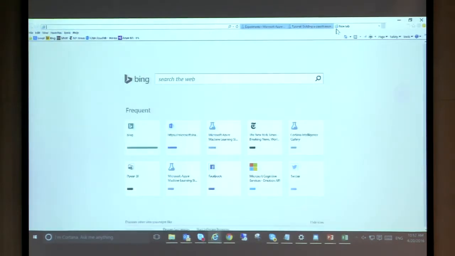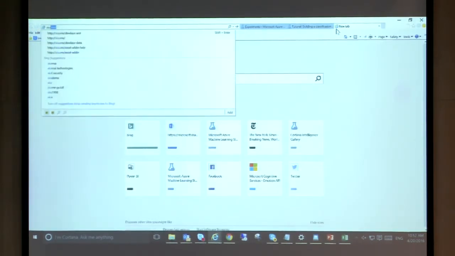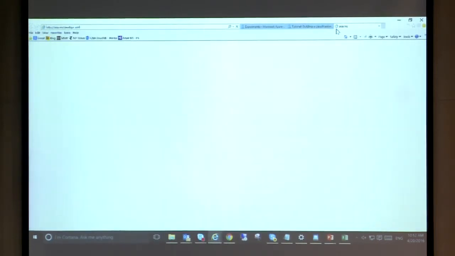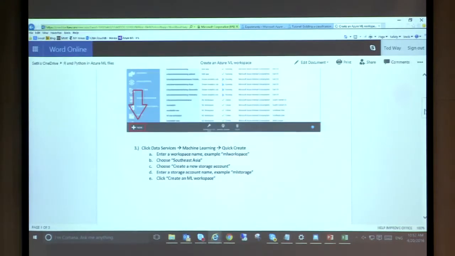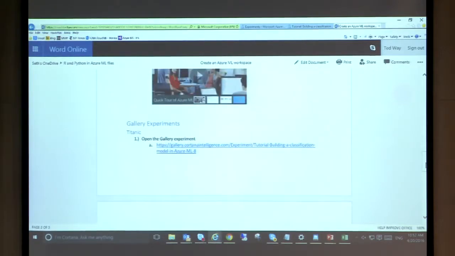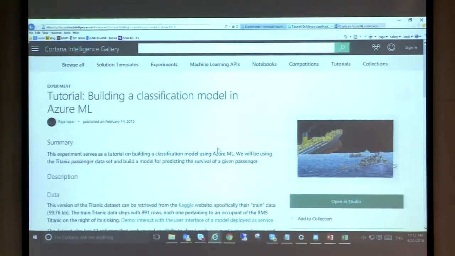And the URL for the experiment is in that document. So if you go to DevDays.aml, this is the document that I asked you to open. The URL for the gallery experiments is at the bottom here. So at the bottom, open the gallery experiment. The URL is right here. Okay? So in that document, at the bottom, this is the URL. And then that will take you to this one. But if you want to look for it in the gallery, it's near the bottom. Look for the one with a picture that looks like this.